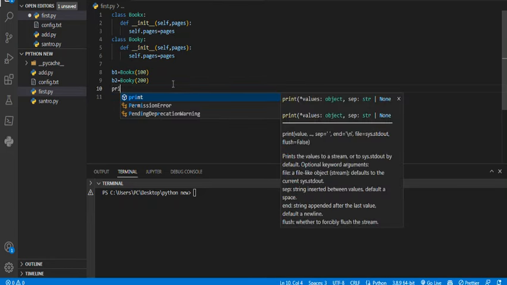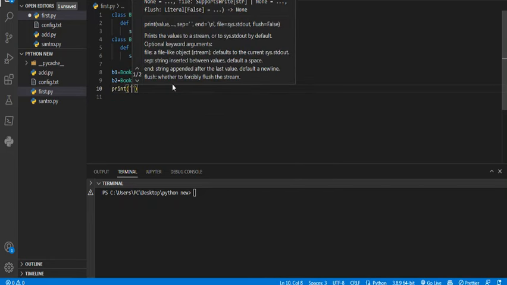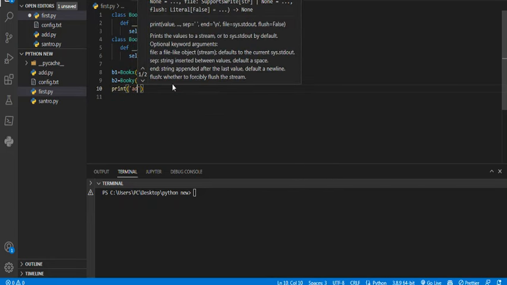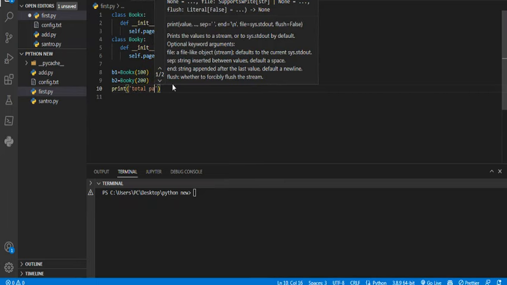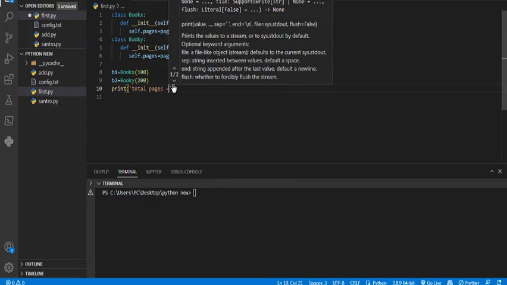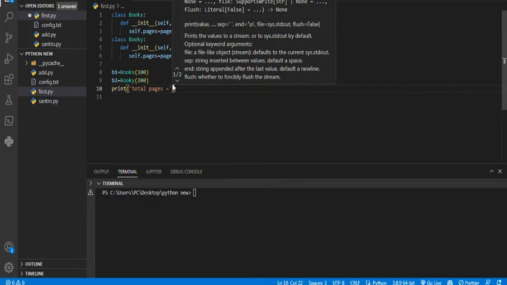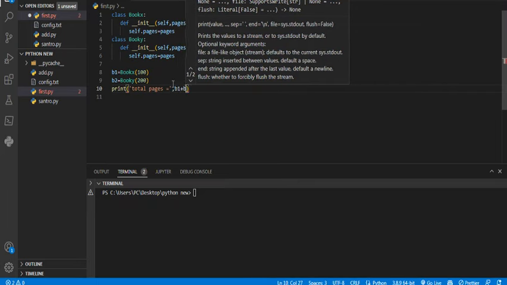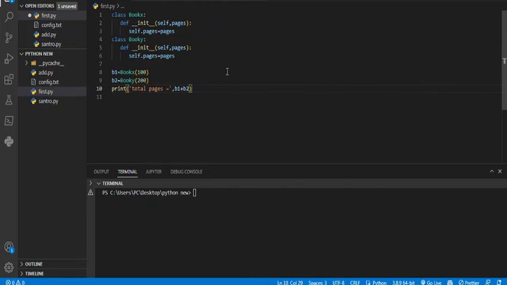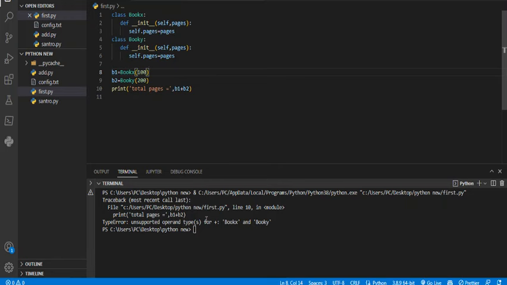Now print add two numbers, or total pages, is equal to b1 plus b2. What's the output now here? Observe. See, unsupported operand type for BookX and BookY, because objects won't be added in Python.